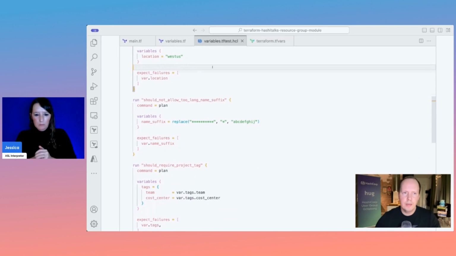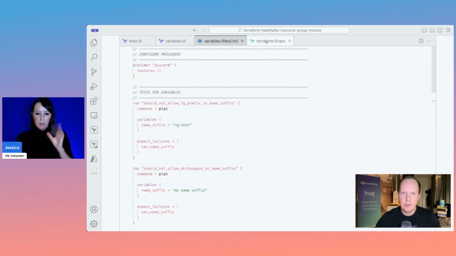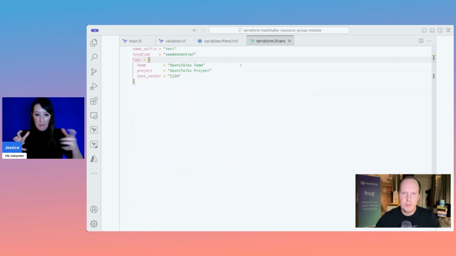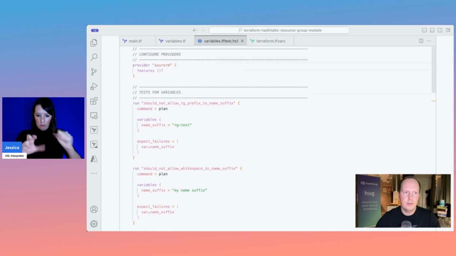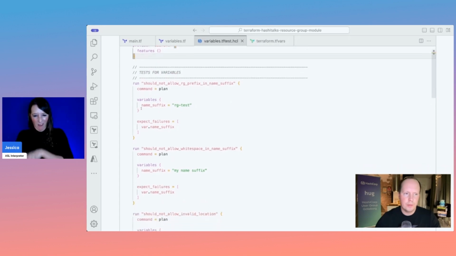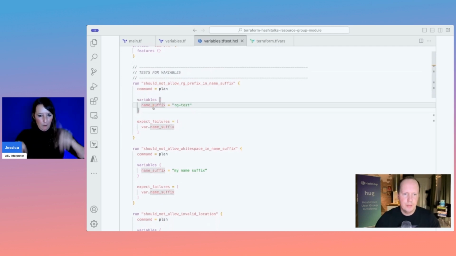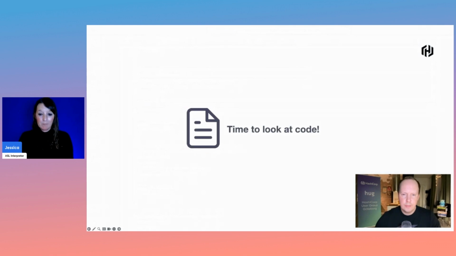All right. I want to highlight that I'm using a feature here, one of the new features of the test framework. I've placed variables inside of a tfvars file. So the test is using these variables, so I don't need to define them in my test file, except if I want to override any values, for instance, like I do here. Okay, let's jump back to the presentation.